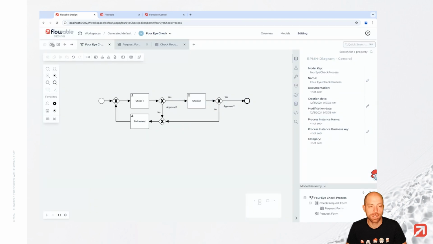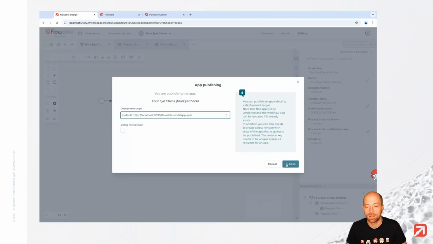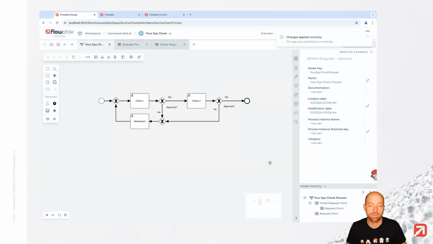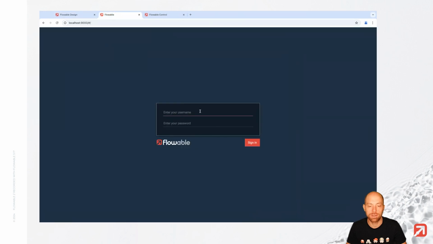Now let's save that, and then we go ahead and publish this. And with that, we send it to Flowable Work. So now in the next step, we can go ahead and try it out.